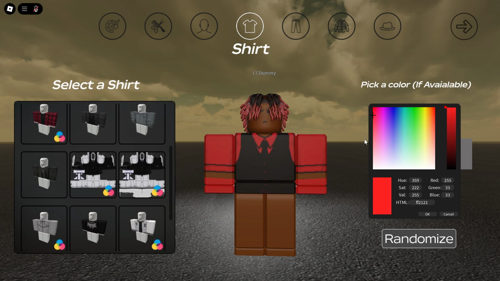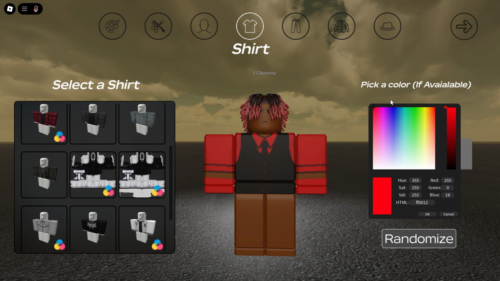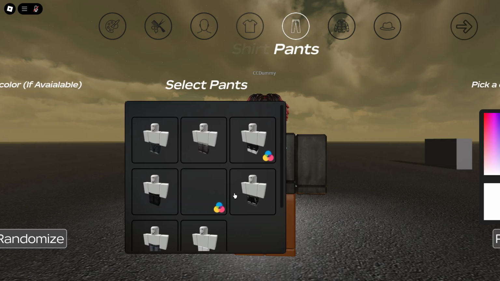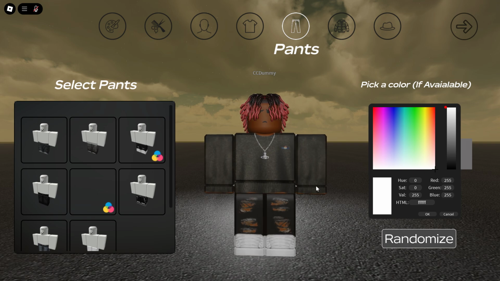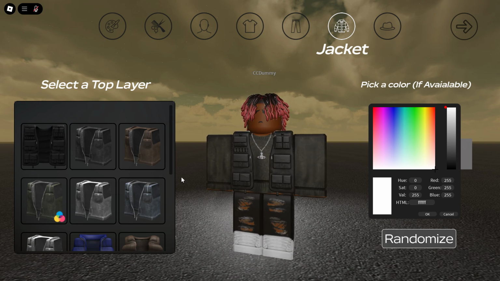Different outfits that are tintable, using that same pattern there with the white and just changing the color. I'll go back to white and we'll use this. And same thing with the pants here too. We'll just go for a straight white. How about that? And we have jackets as well, which is pretty cool.